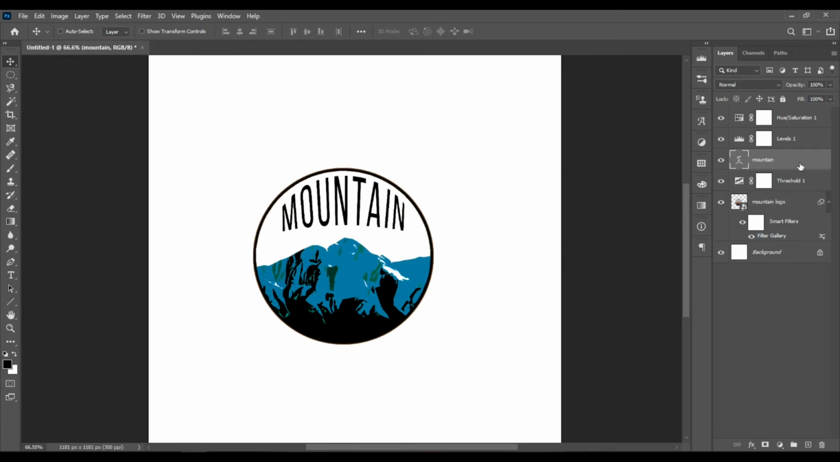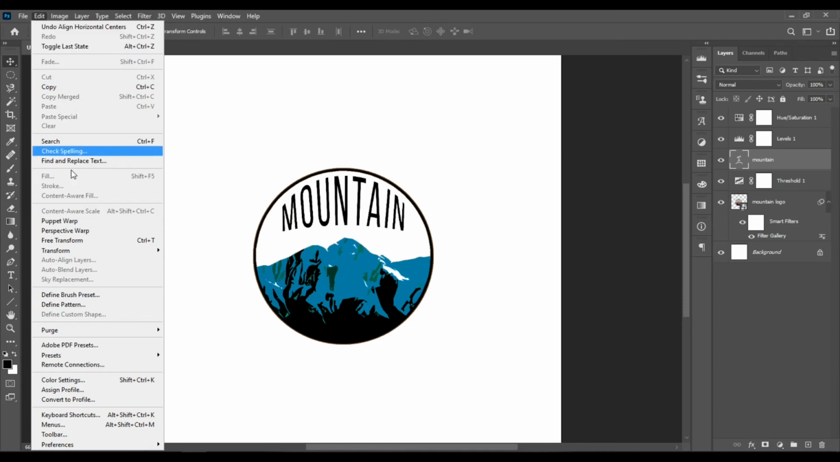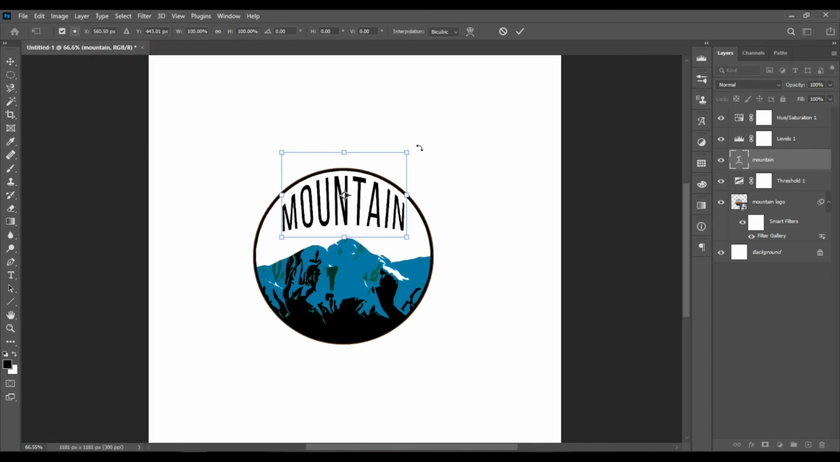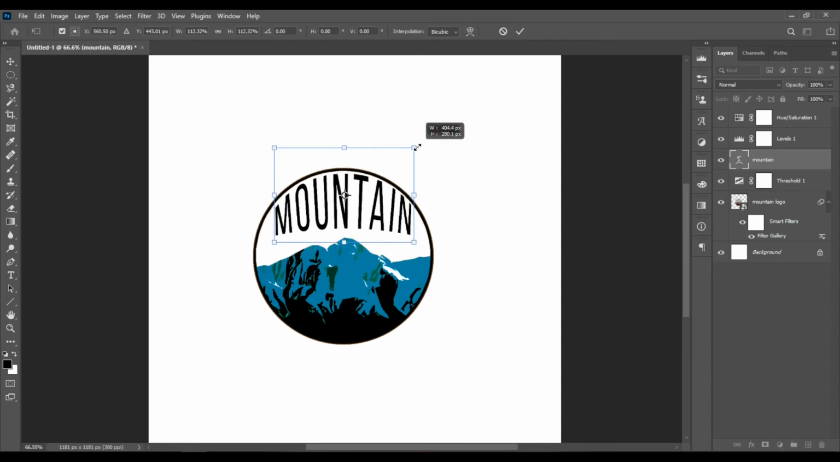And finally, I'll select the text layer, go to Edit, Pre-Transform, hold the Alt key and make it a bit larger to something like this. I'll also move it down a bit using the down arrow key on my keyboard, so I'll press it several times and hit enter.